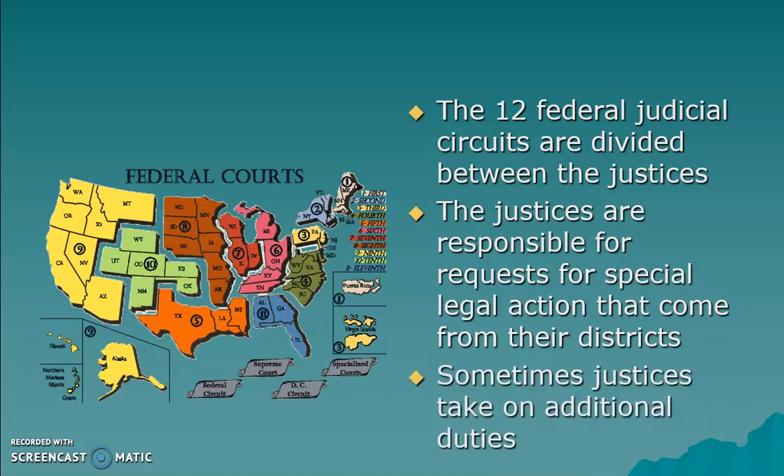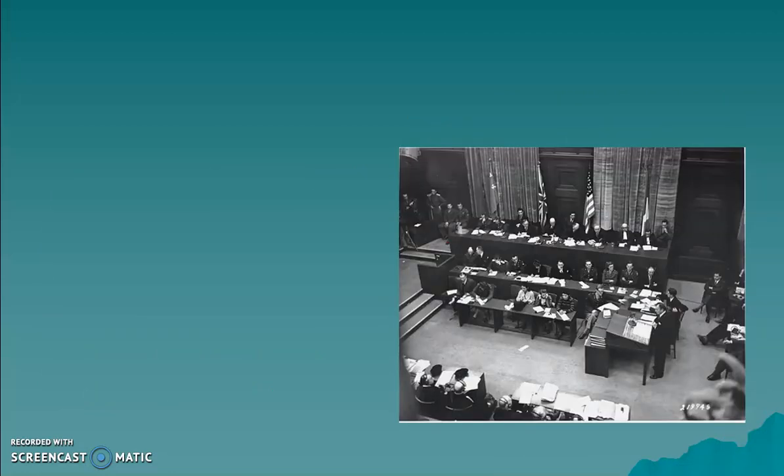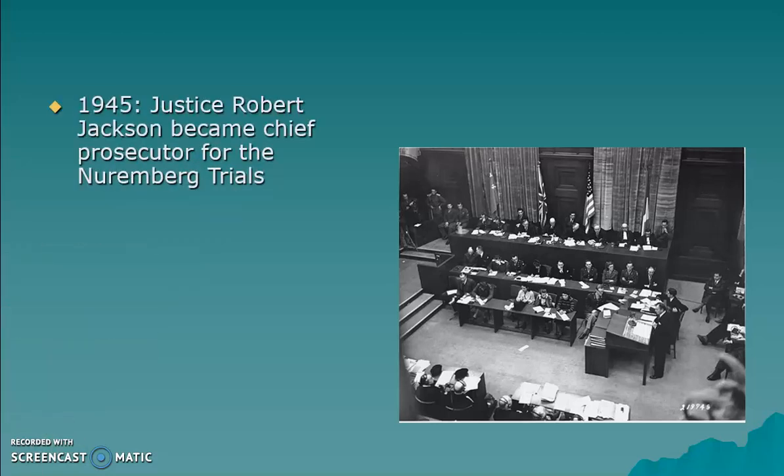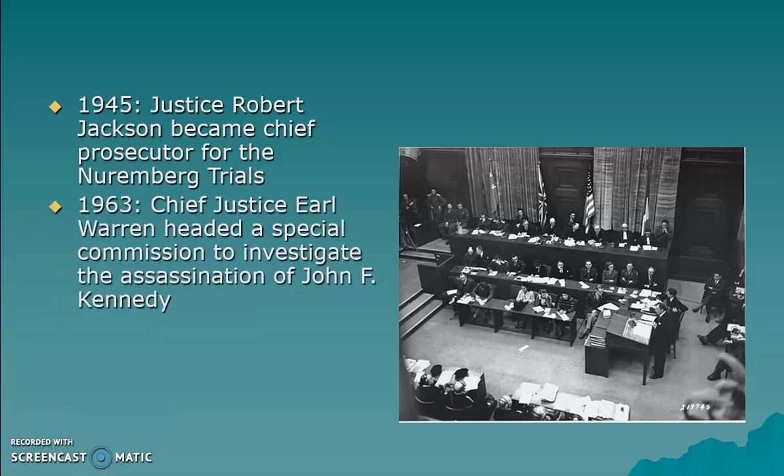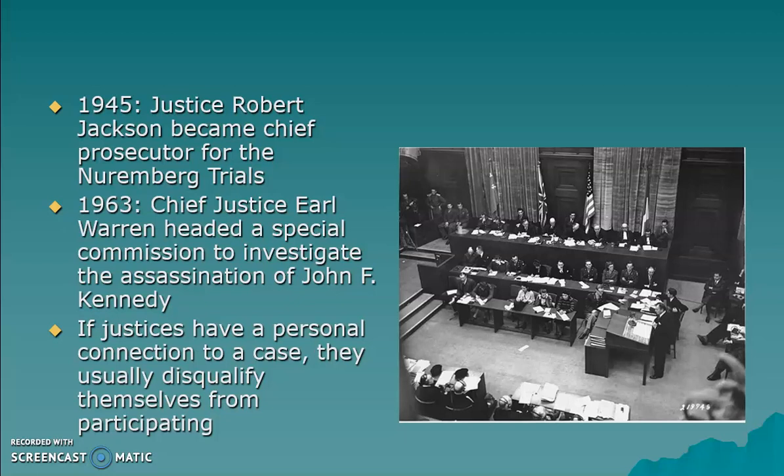Sometimes justices take on additional duties. For example, in 1945, Justice Robert Jackson became the chief prosecutor for the Nuremberg trials, putting the Nazis on trial for war crimes. In 1963, Chief Justice Earl Warren headed a special commission to investigate the assassination of John F. Kennedy. If justices have a personal connection to a case, they usually disqualify themselves from participating.